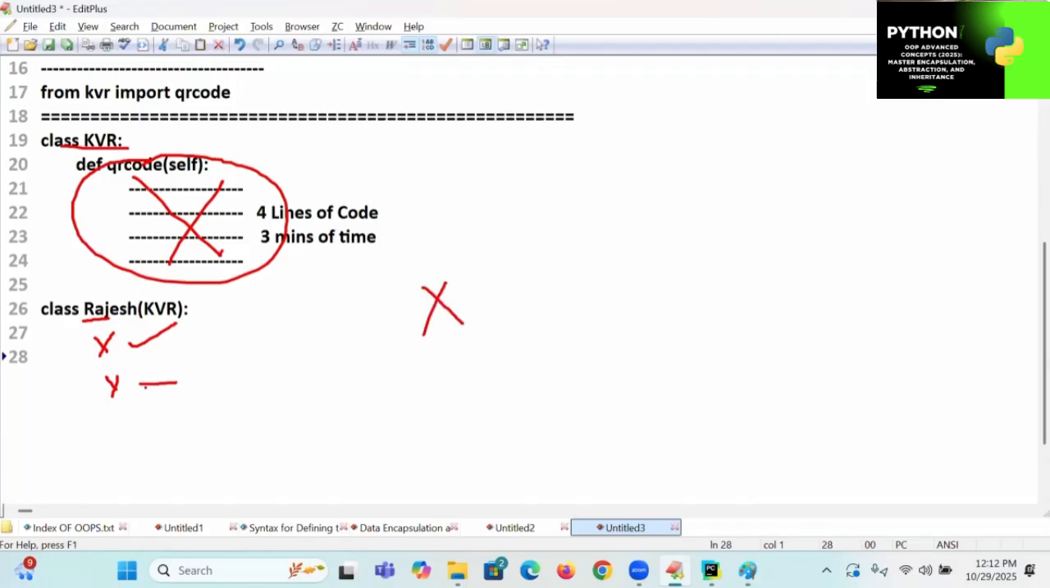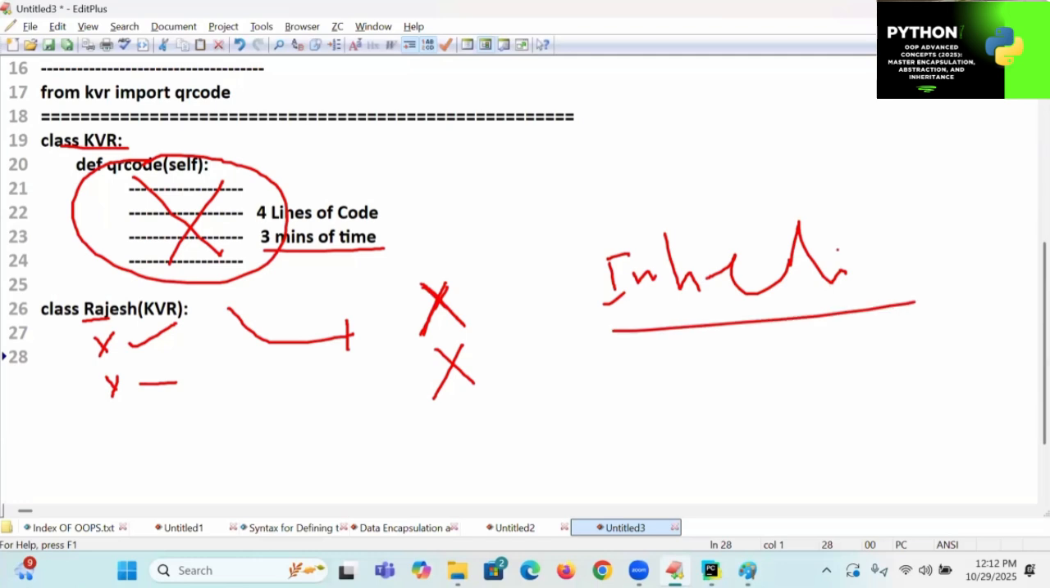Four lines of things come as this, plus 3 minutes of time I'm not spending. Neither do I write the source code nor take the physical memory space. This is the beautiful advantage of which concept? Inheritance. So inheritance will give you what? Inheritance follows which memory management? Virtual memory management it follows.